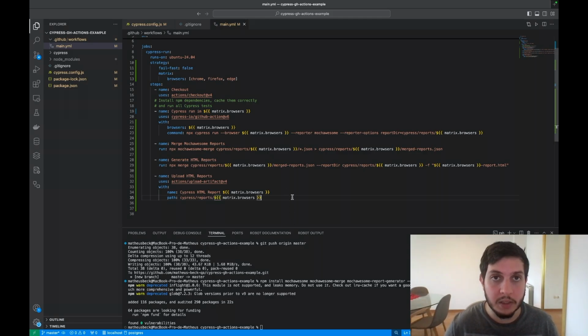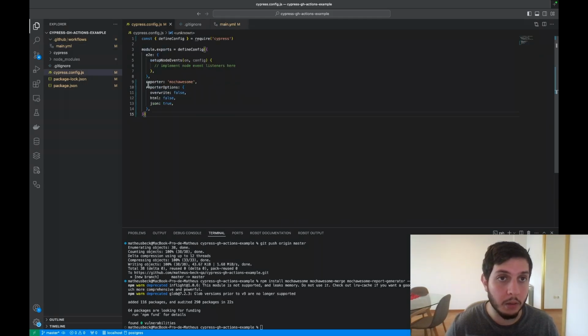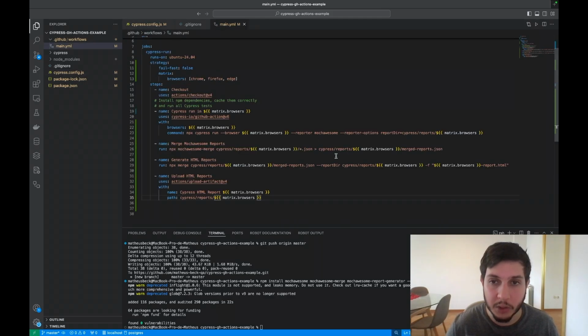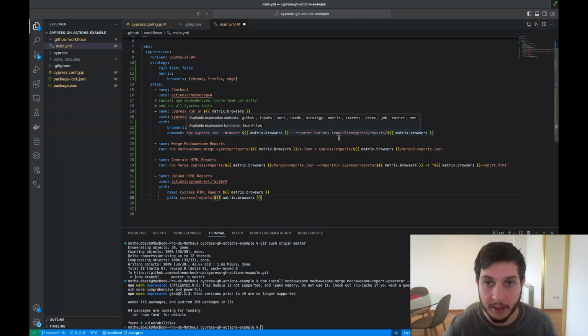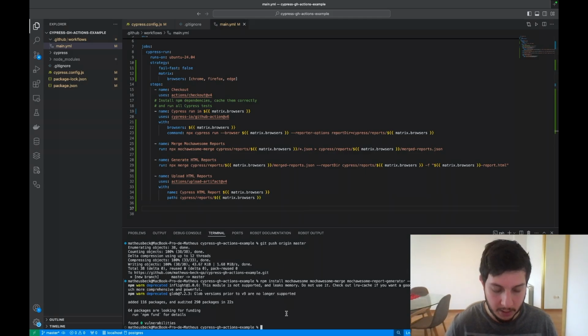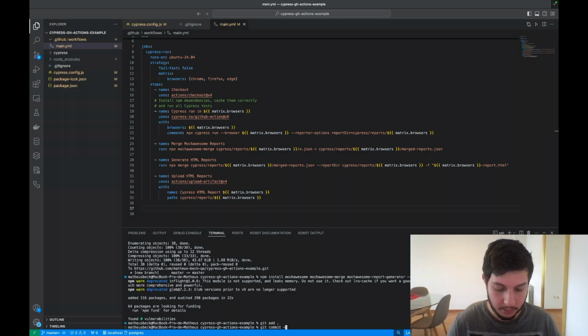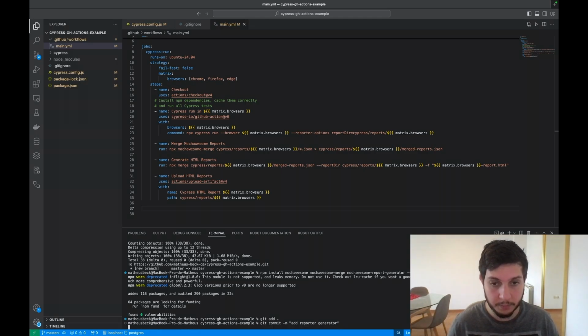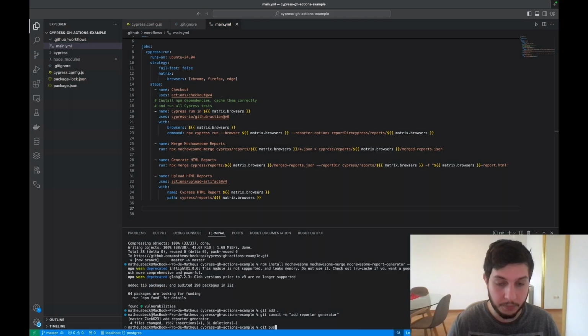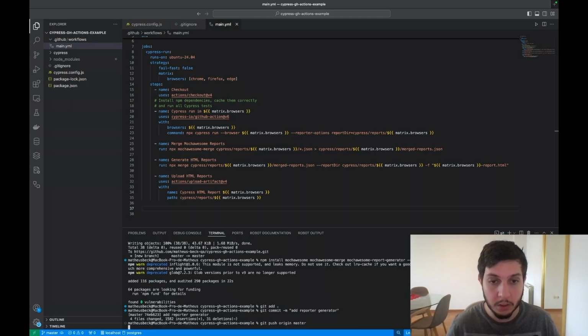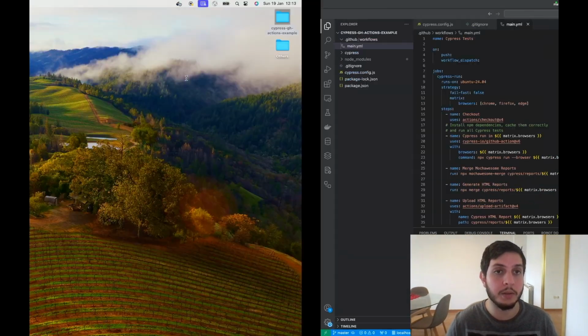Okay, cool. Let me save this, and since we are already passing the reporter here, mochawesome, we actually don't have to specify the reporter here. Okay, I can remove this, and the only thing that I have to specify that is not in our cypress.config.json is the reportDir. Perfect. Let me save this and let me commit this. git add ., git commit -m "add reporter generator". And then again, git push origin master. So if I didn't make any typo here, it should work.